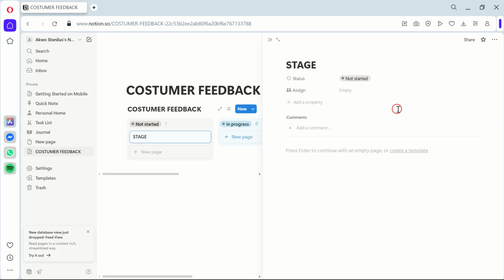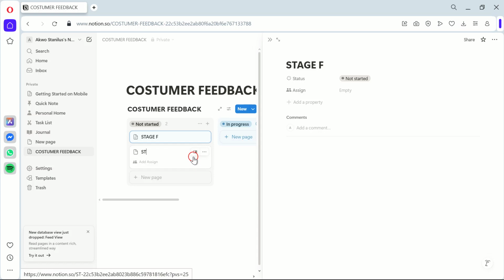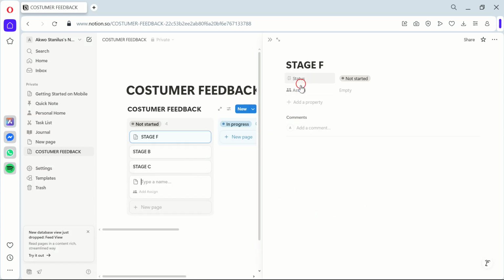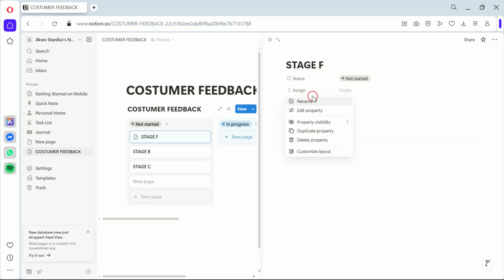Next up, let's learn how to add feedback. Each piece of feedback will be added as a card under the Received column. To do this, click on New under the Received column, give it a title, and add the details in the description. You can also assign it to a team member and add deadlines. Adding feedback as cards helps us because it allows us to see all the necessary details at one glance.